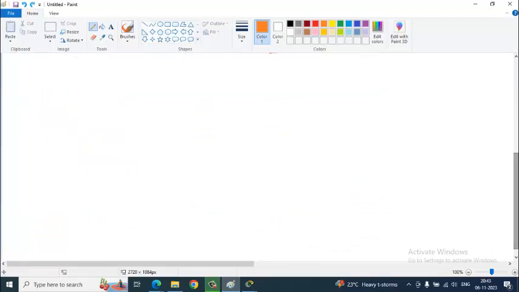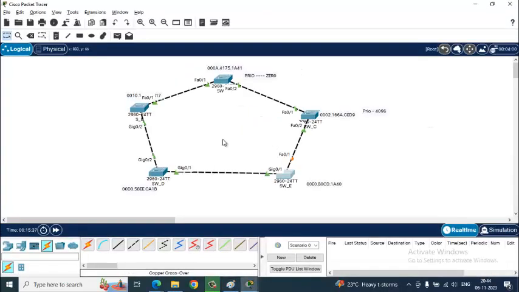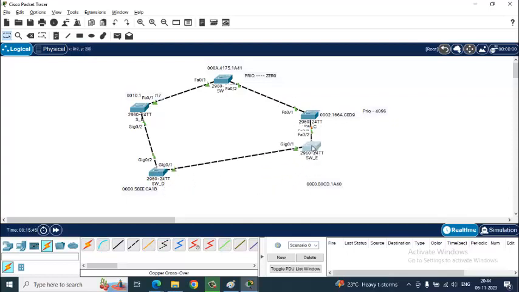You see, spanning tree is good. It prevents loops, but it is slow. It will move from blocking to forwarding only after 50 seconds if there is any change. For example, if I cut this wire here, the traffic should now go this way, isn't it? Yes, it should go via switch E. But to unblock, it will take 50 seconds.